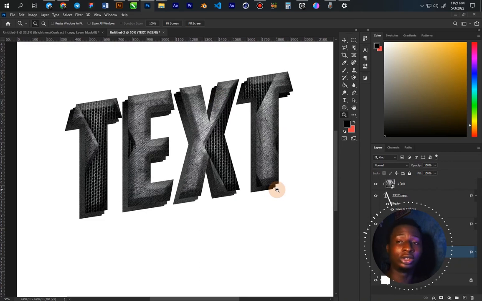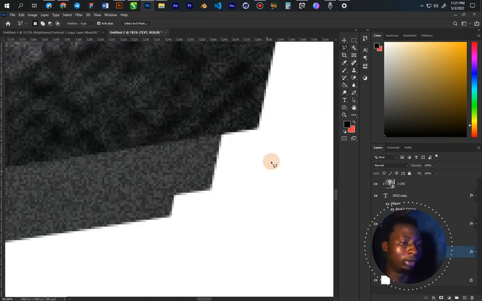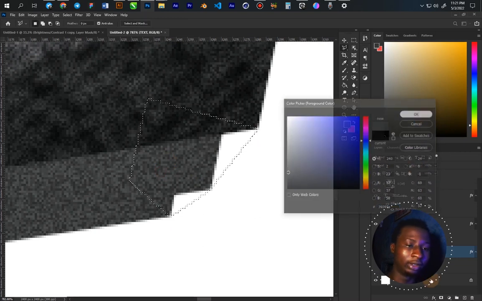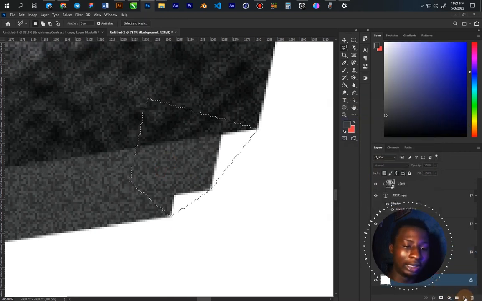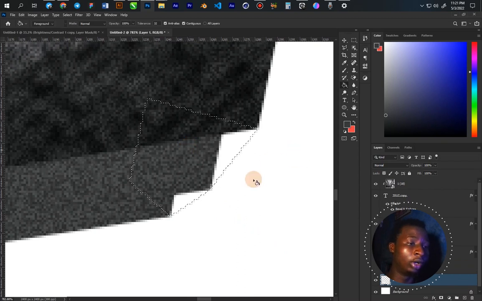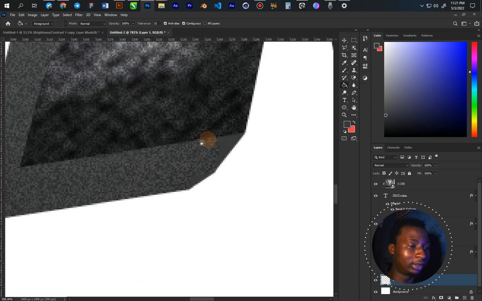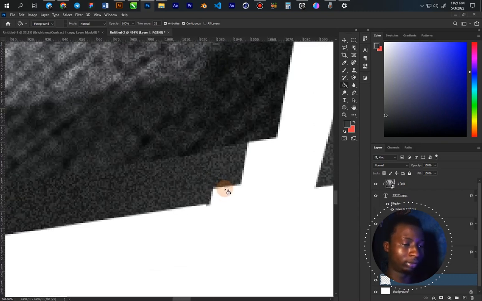Now this one is not part of what I want to teach you for today, but if you want to make it more like a real 3D, what you just do is zoom in and use your polygonal tool, click on this edge, click like this and click like this, then click on your color and pick this color here. So you create a new layer under all your text and put your paint bucket and paint inside. Press Ctrl D to deselect, move to the next one.